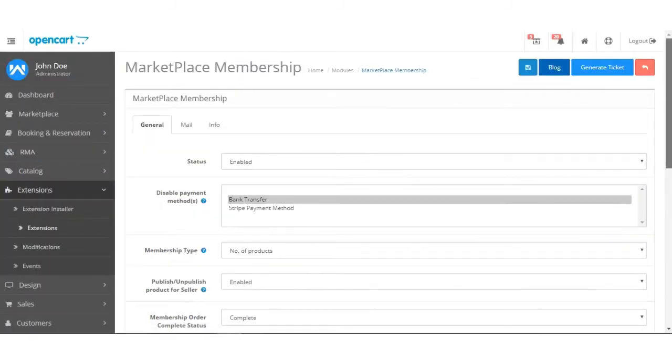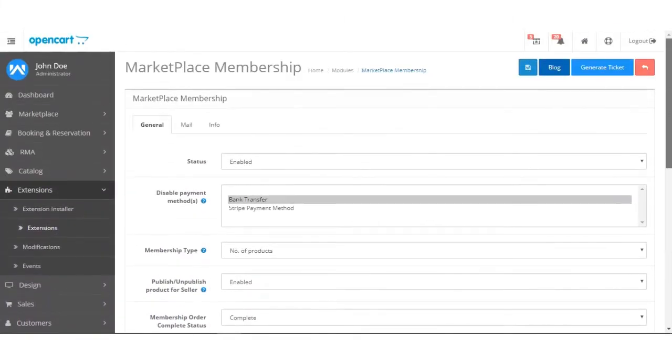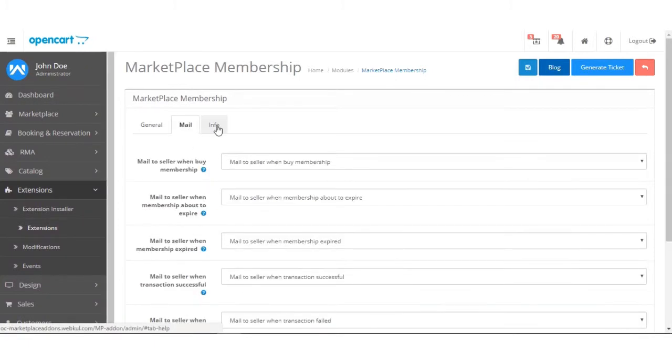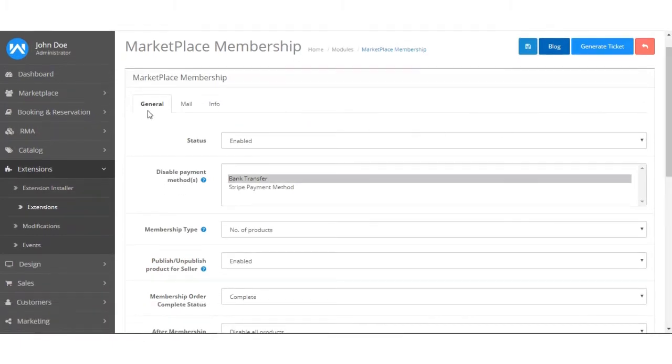So now you can see here that we have a lot of options to configure this extension for use, and there are 3 tabs. One is the general one, one for the mail, and one for the info. So let's go ahead and let's see what different options are there under the general tab.